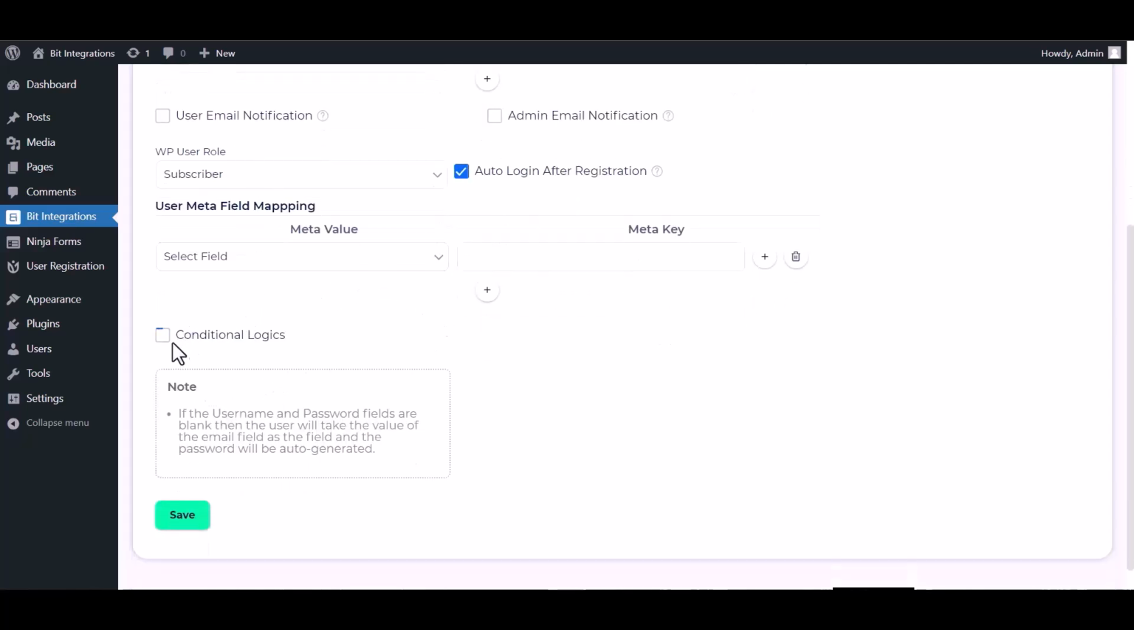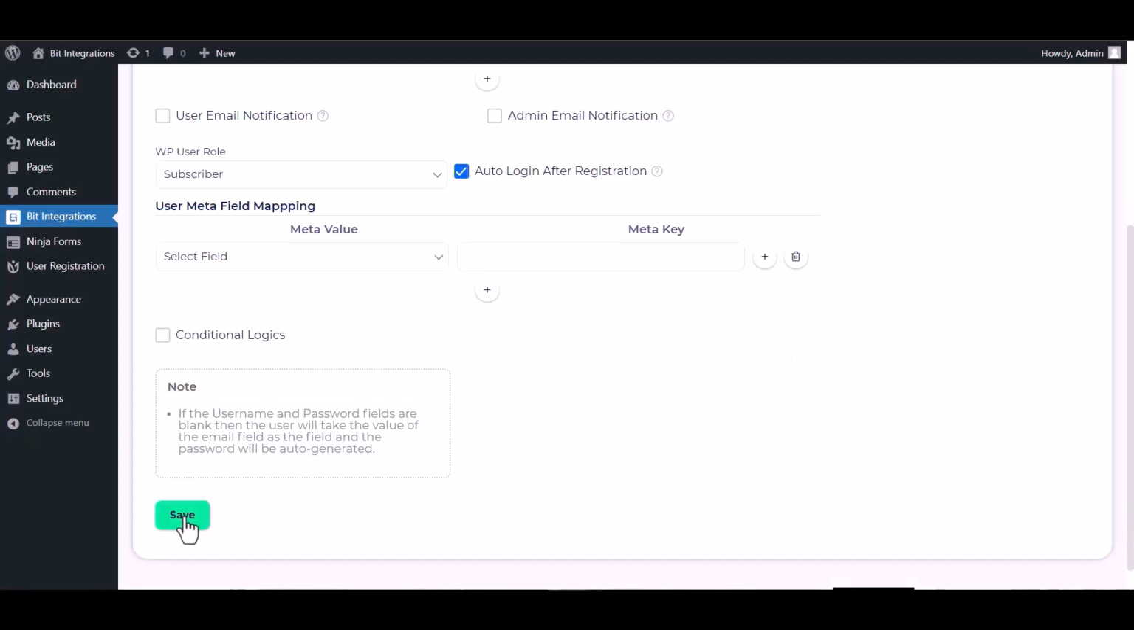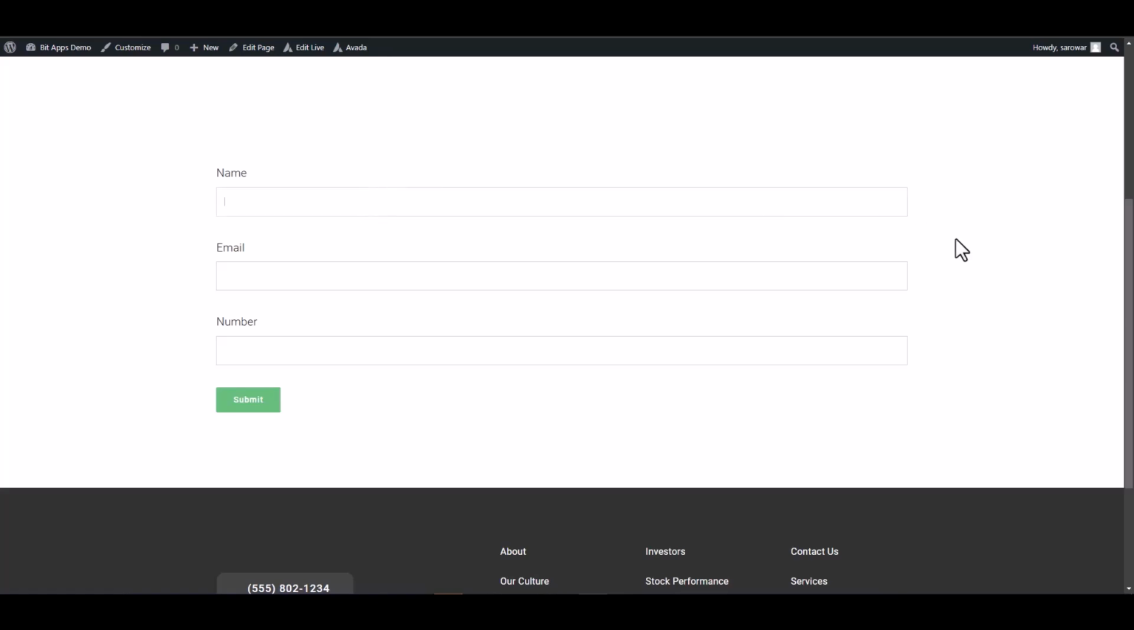Here are advanced features in conditional logic. If you want, you can use it for your own requirement. Now click on Save. Now visit your form page, fill it out, and submit it.